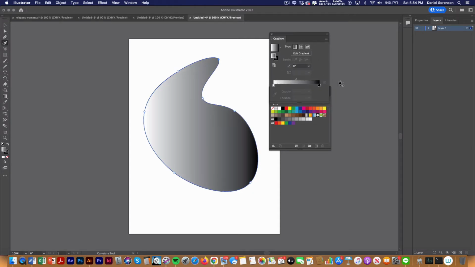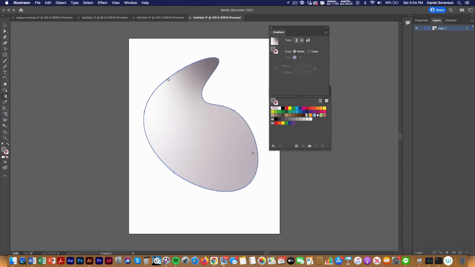And I'll fill it with a regular linear gradient. So we just have a grayscale gradient right now. In the gradients panel, we have three types of gradients. We have linear, radial, and freeform. And when I click on freeform, it now converts my gradient into a freeform gradient.